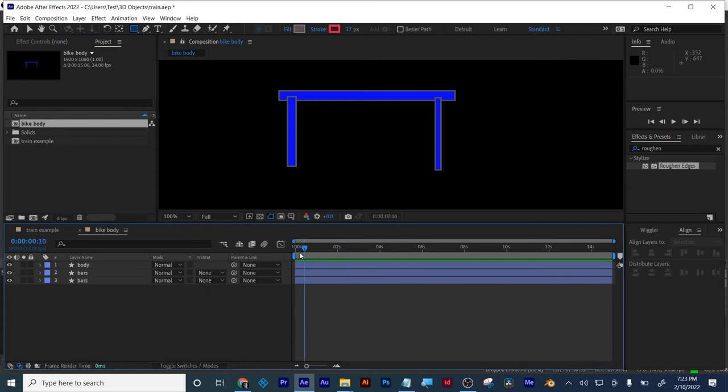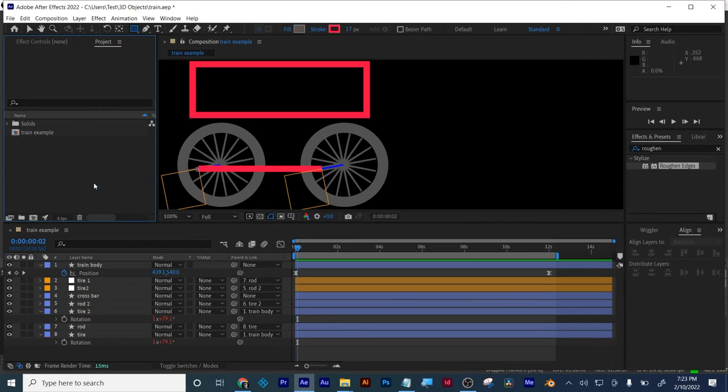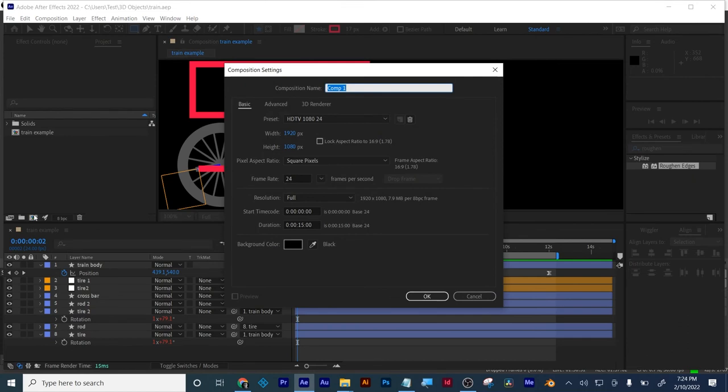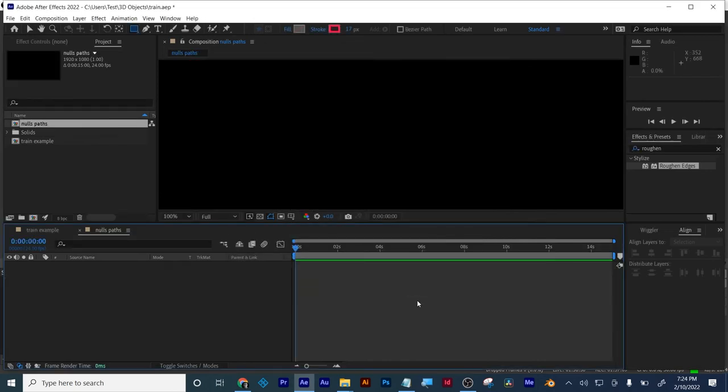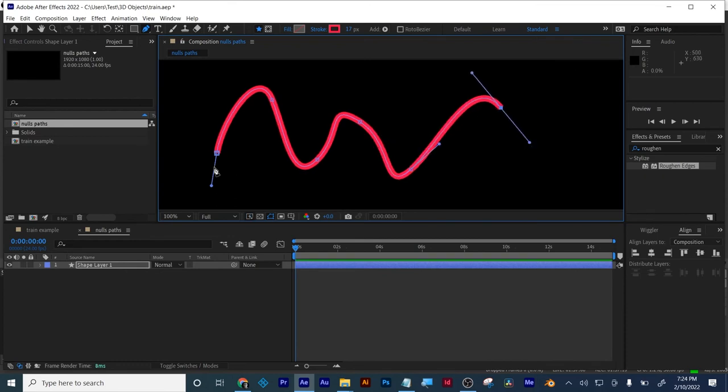Bike body, do I still have the bike body? Okay. So I don't have the tires for that, but the bike body still follows all the same stuff, so I'll get rid of that. Okay. So I'm going to call this one Null's Paths. And I'm going to draw a squiggly line with multiple path points. Okay, I've got like 6 or 7 of them.